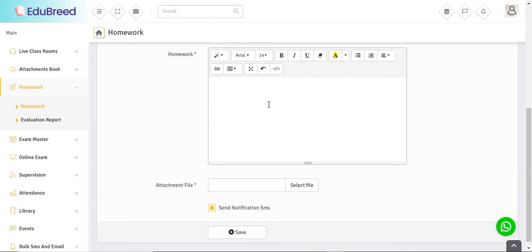Then the homework, this is where you now enter the homework. You can send SMS notification to the parent or also the student that a homework has been given. Then this is the evaluation report.